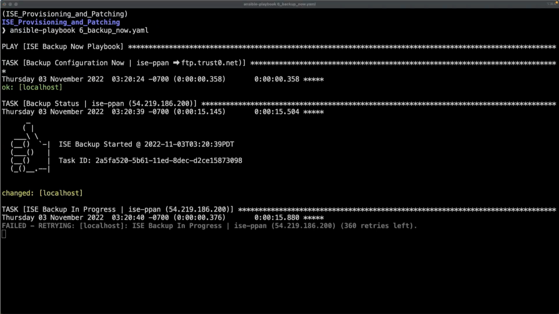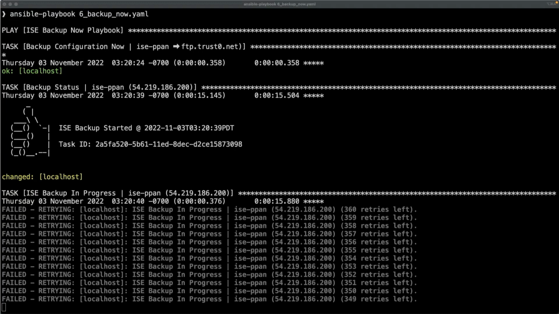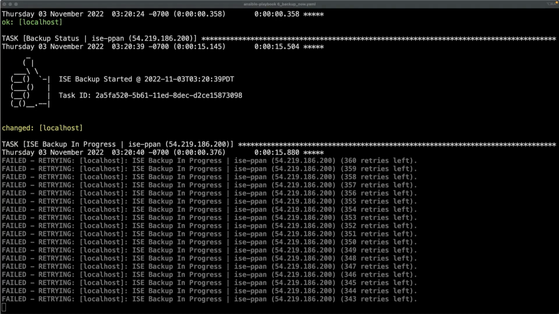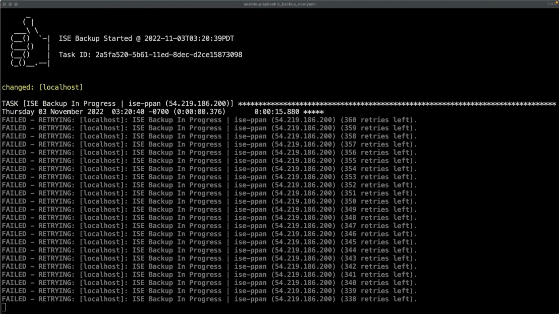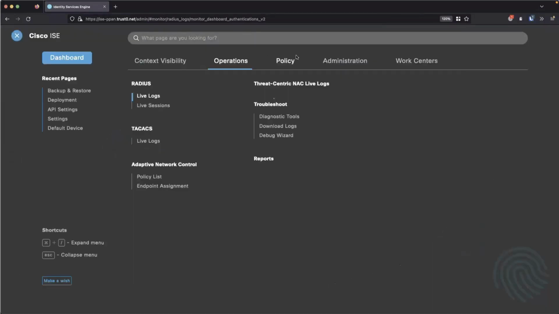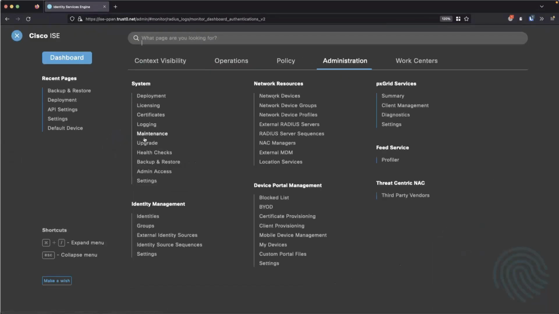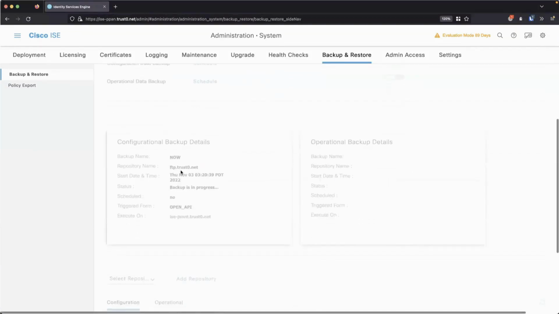So what you're seeing is I told the PPAN, let's do a backup. It kicks it off, and now I'm monitoring the backup progress. I'm waiting to see if it's completed or not. And again, this is sped up because it usually takes, I don't know, at least 6 minutes, sometimes like 10 minutes. And if we go take a look at our backup page, even though we invoked this via REST API with Ansible, you can see it still shows up in the GUI, right? Pretty cool.